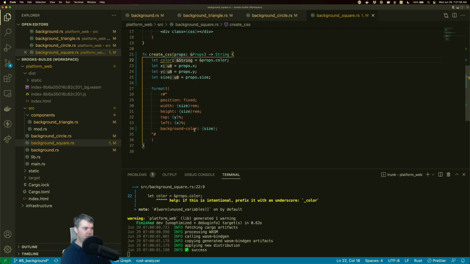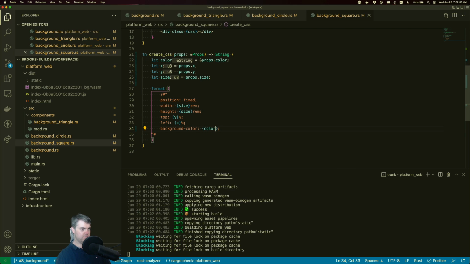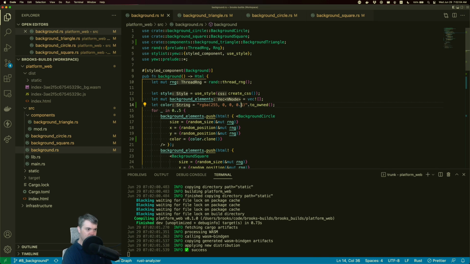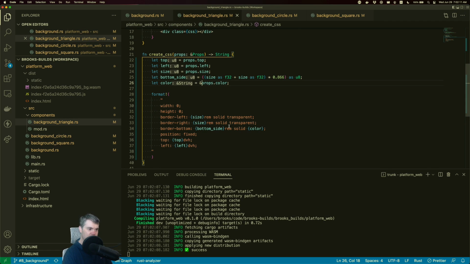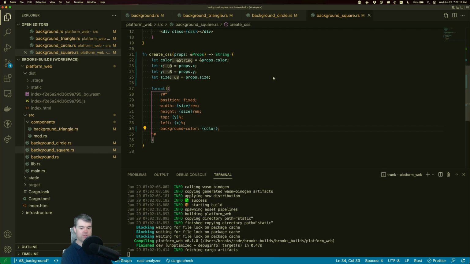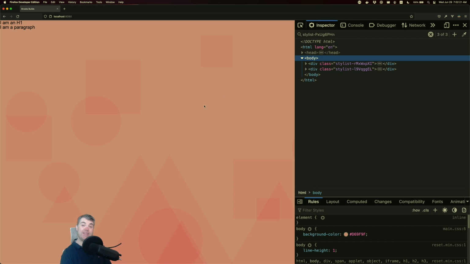Oh, color, you're not being used. Well, that would do it. Also, we need to set the background color to be proper. You need to be 0.05. Okay, so we have triangle. You're using color here correctly. Background circle, you're using color. Let's try that. There we go.